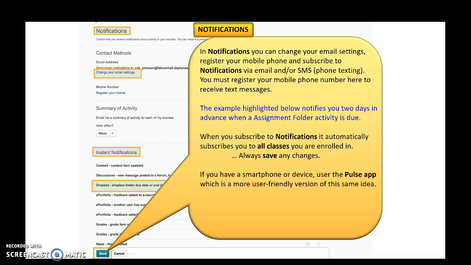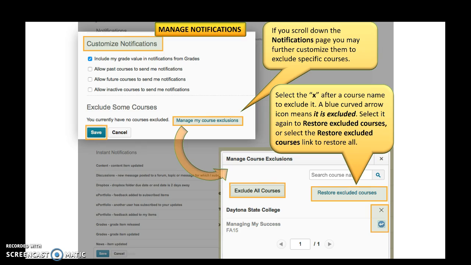Under notifications, you'll get to a page where you can set reminders of emails or texts about various aspects of the class. There's also something called Pulse, which is an app you can download to your smartphone or your smart device, which is very user-friendly, and it's the same idea, but students love it and they live by it. Look at the different aspects of the notifications and how you can set it up. You may want to pause and read through this so you can get more information.